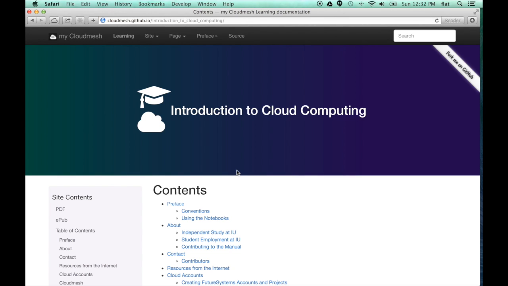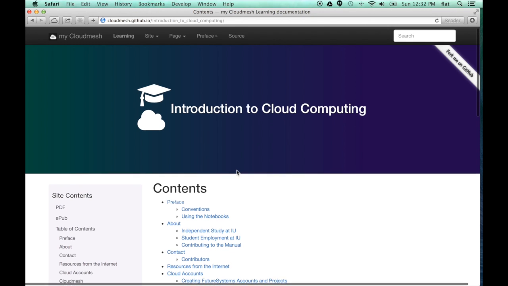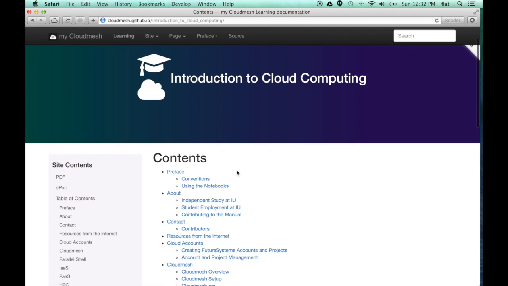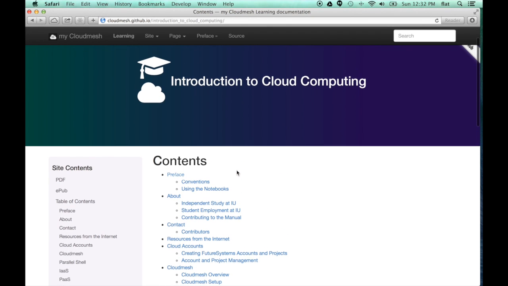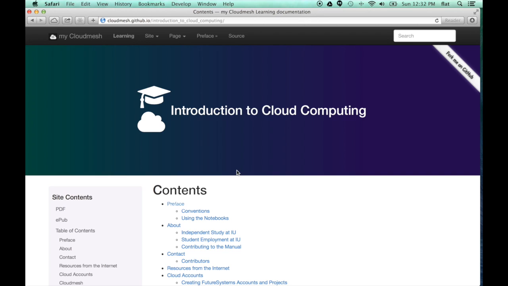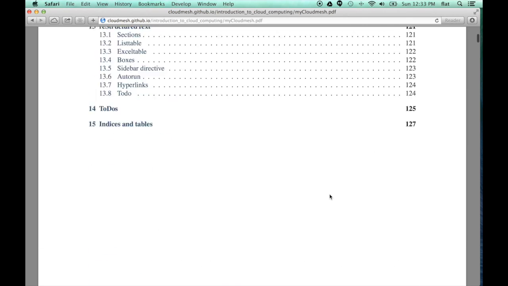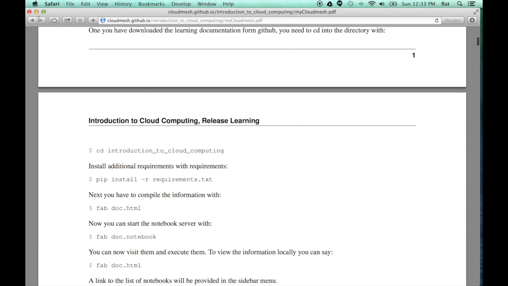This website will be constantly updated and is being developed by a number of people. We put all the material for the lessons on this website. One nice thing about this website is that the material is available in different formats. I can download the material, for example, as a PDF document. So if you prefer a book-like format, you can download this material.